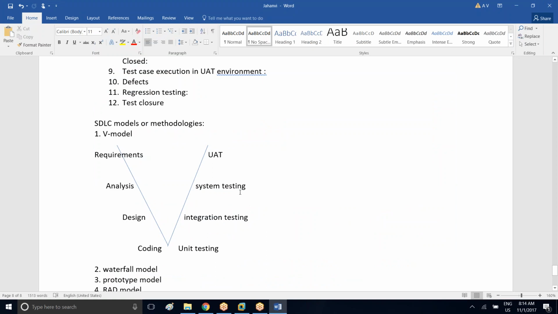And the next one is what? System testing. System testing means what? During this phase, the testing team will be involved to perform testing on the application. How? By executing the test cases with the help of the test data. So the testing team is performing different types of testing. What are they?